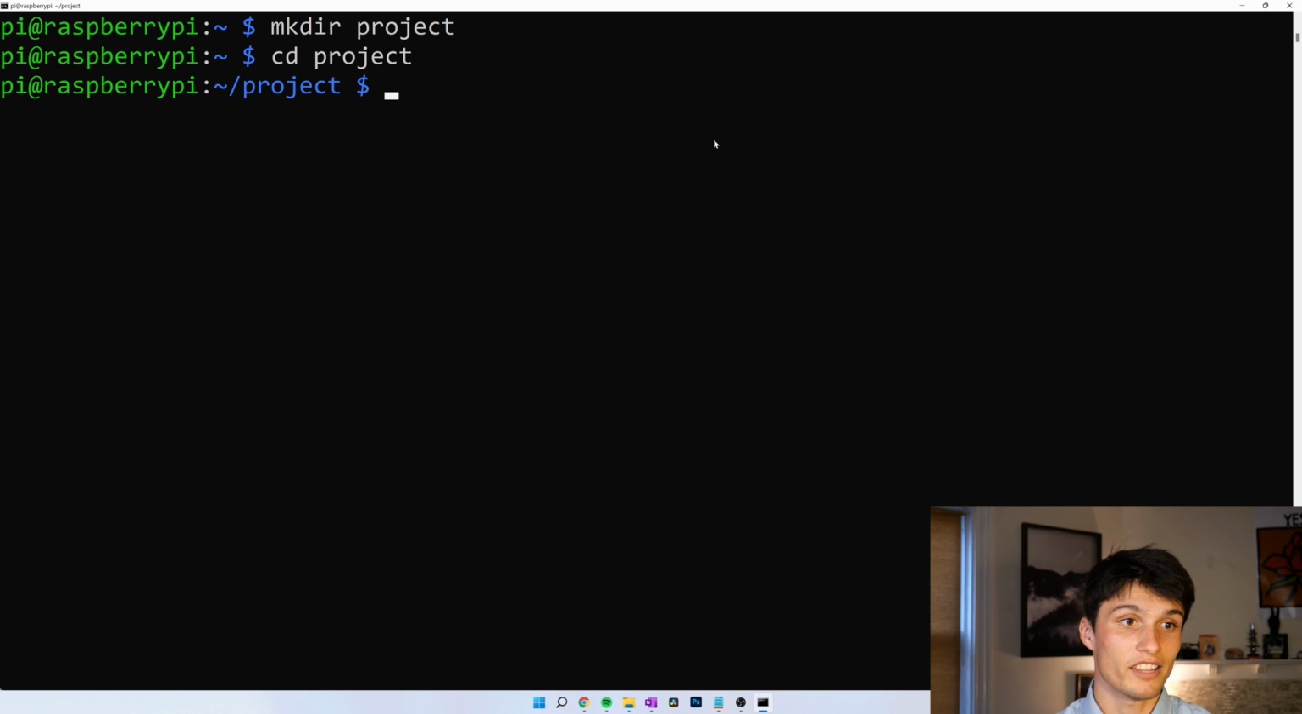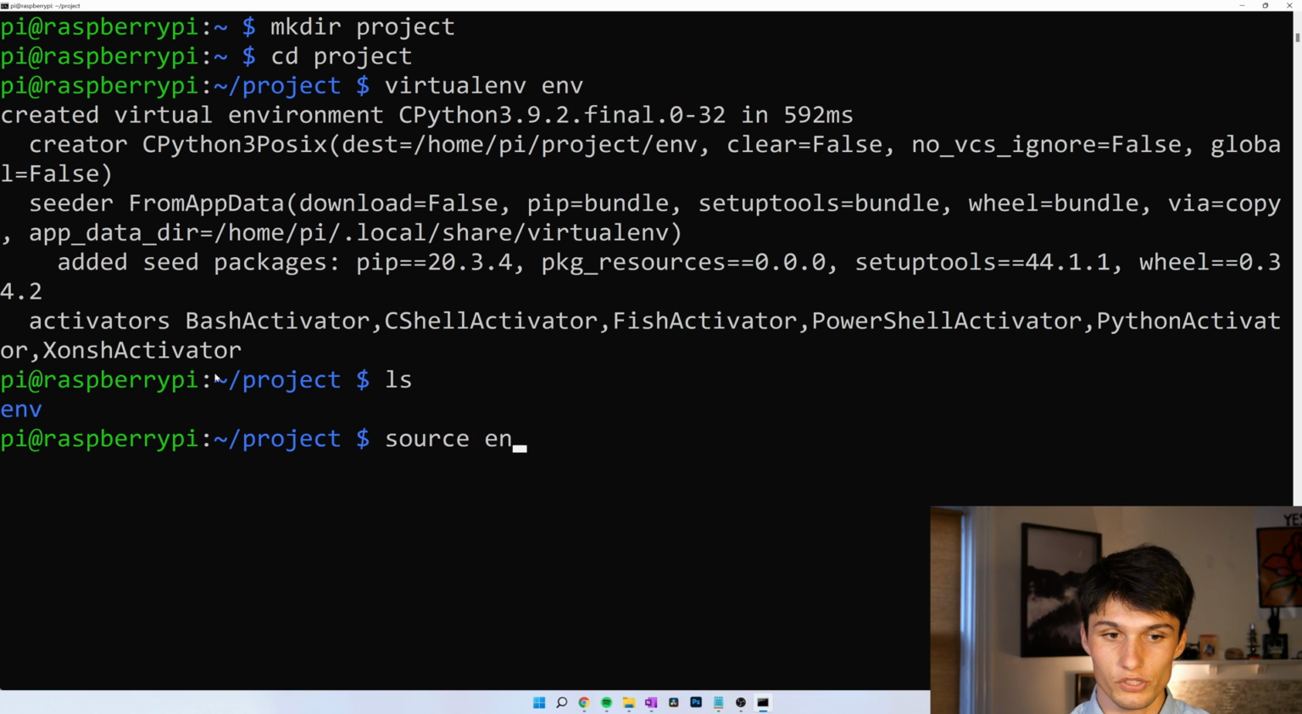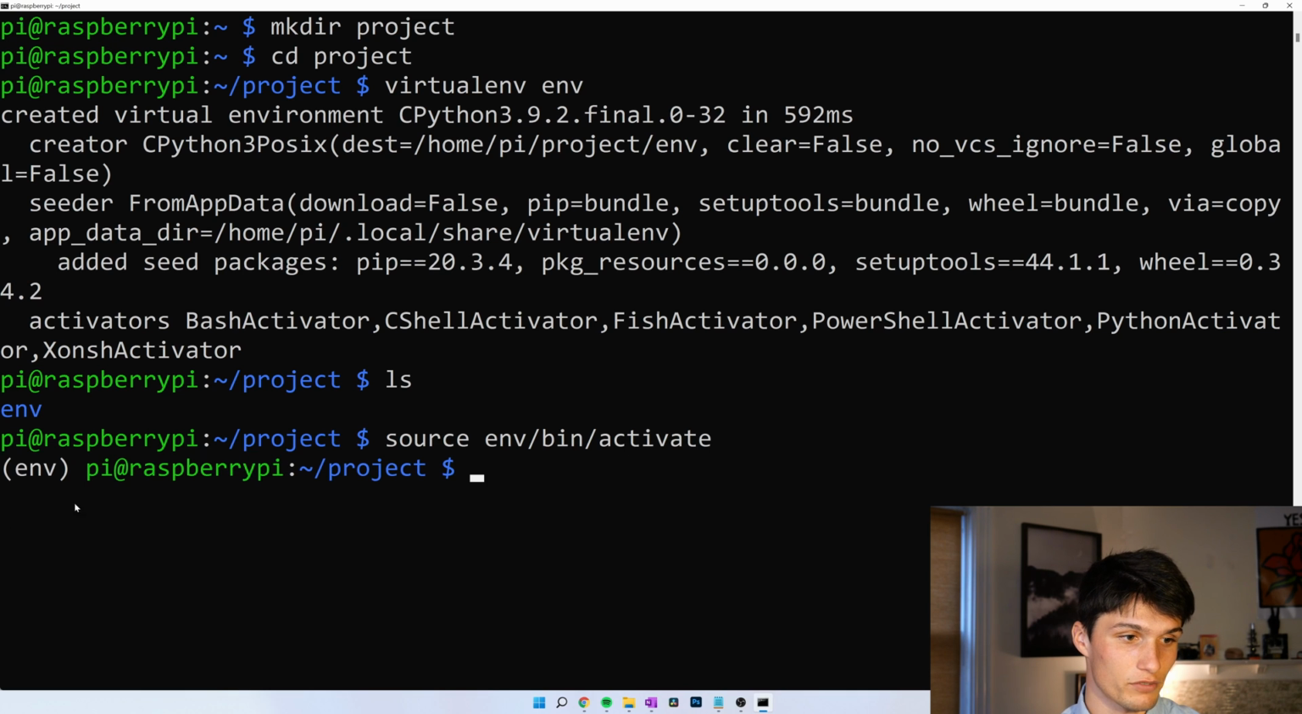Next, let's create a Python virtual environment so that when we install packages through pip, everything is contained just in this area and we don't get any package conflicts. To do that, virtualenv env. So I'm calling it env here. And now if I do ls, I have this folder called env. If I run the command source env/bin/activate, you'll see the little env shows up right here, which means my virtual environment is activated.